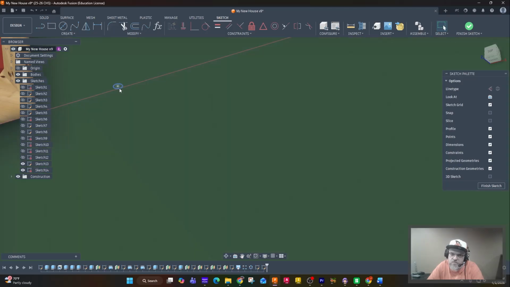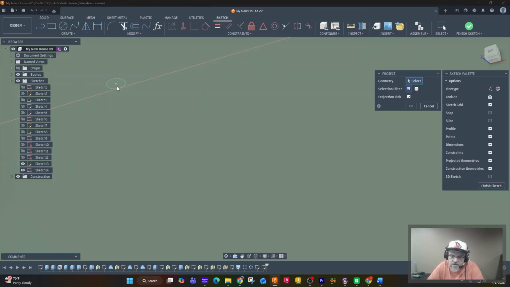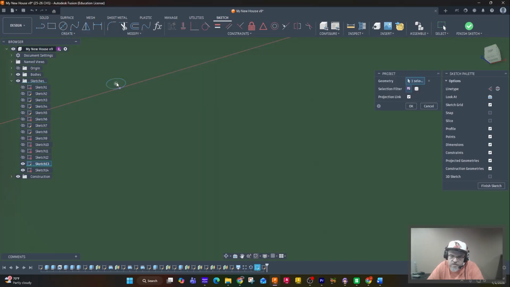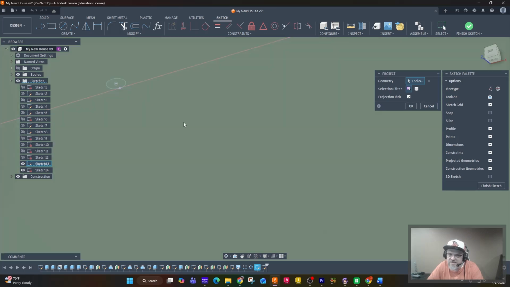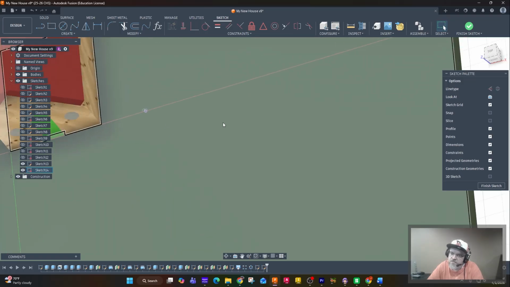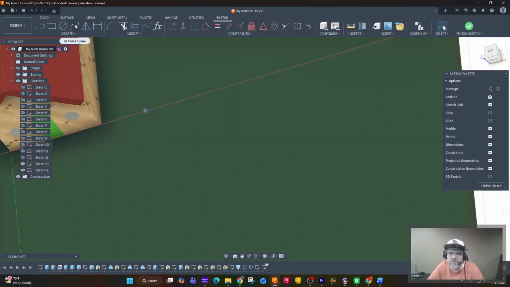I want to grab this point that's right here in the middle of this hose. So I'm going to go Create, Project Include, Project again. And if I hover over this just right, there we go. See, I've got that purple dot. That's perfect because that's the dot I need to use to create this path. Now I'm going to grab my spline tool.